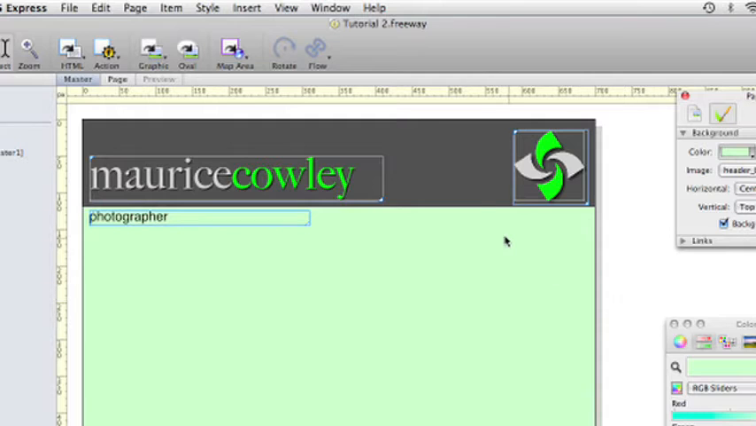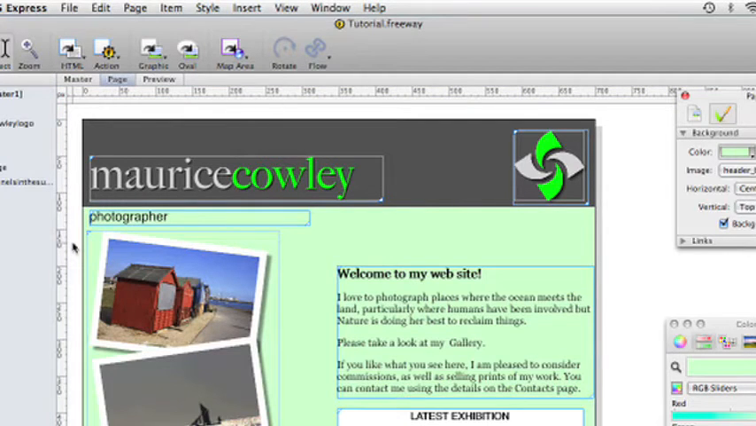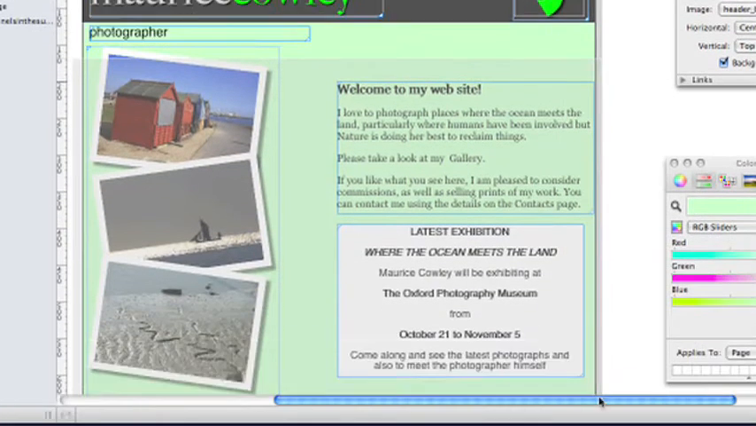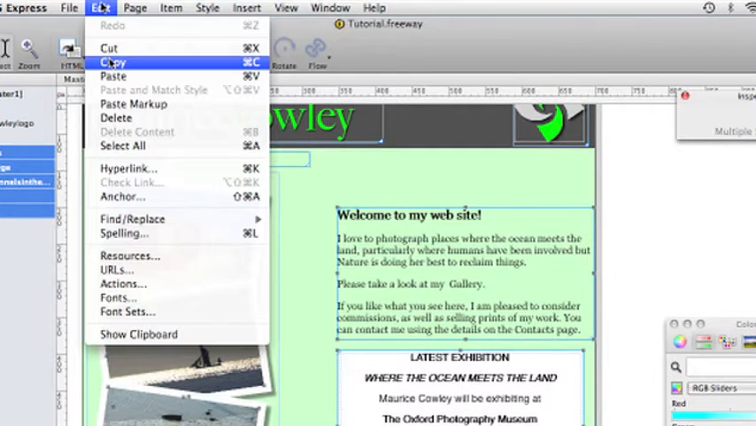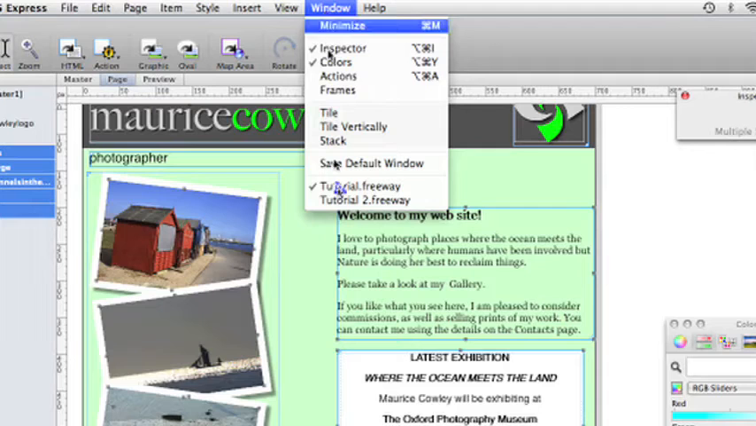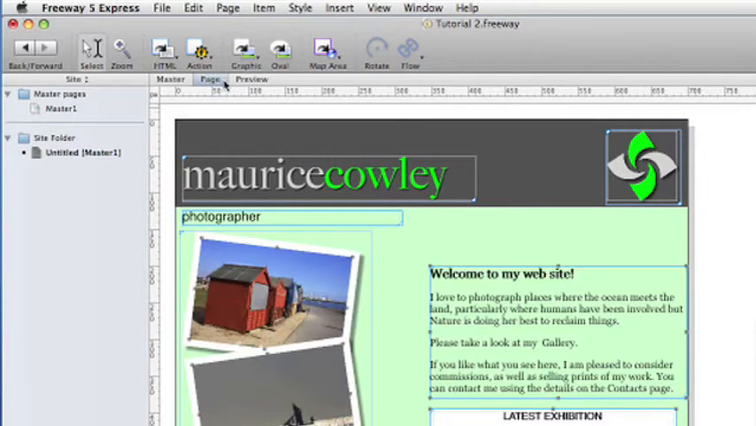We'll now copy some of the page specific items from the old document to the new one. So go back to the original document and this time click, hold and drag over all the items on the page you want to move. And again, when they're all selected, go to Edit and Copy. We then go back to the new document and in the site pane click on the Untitled page and then go to Edit and Paste. And now our new page has got all the content of the original document in it, as well as master page items. By default, Freeway names pages Untitled 1, Untitled 2 and so on.